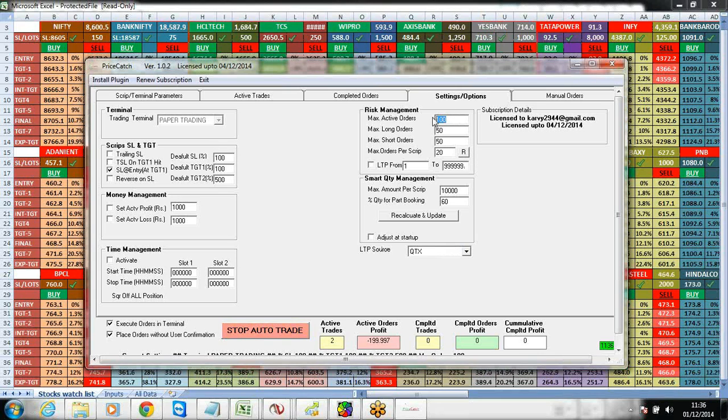And in case you want to do more number of scripts, you can just add it here. I mean, I put it as 100. So 100 in the sense 50 scripts on each side. So you can change that, or maximum amount per script that you want to put, you just check what is the maximum amount in margin requirement. Then you can add that there.